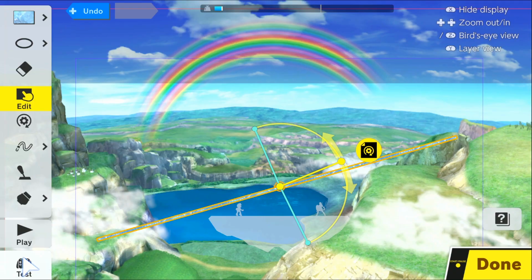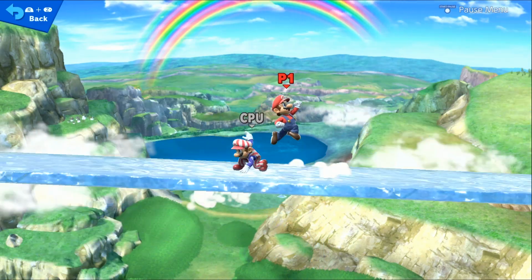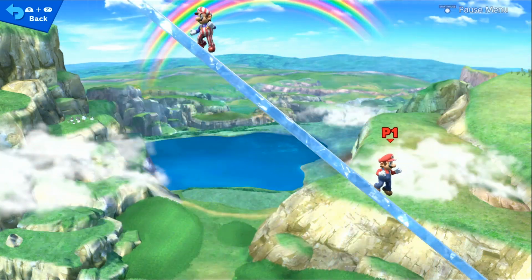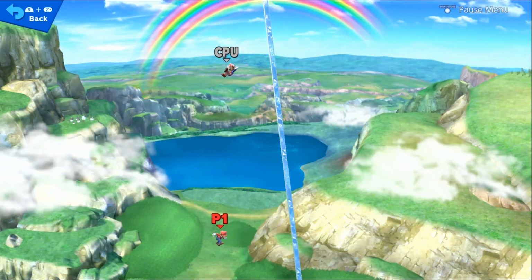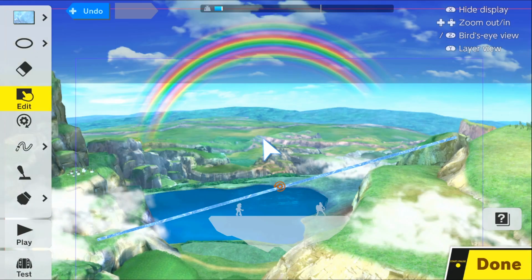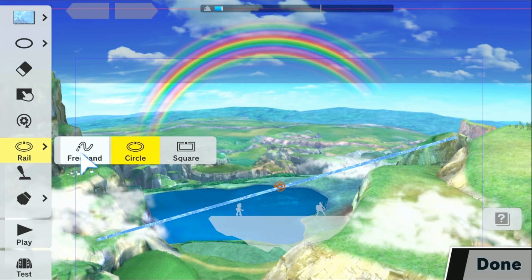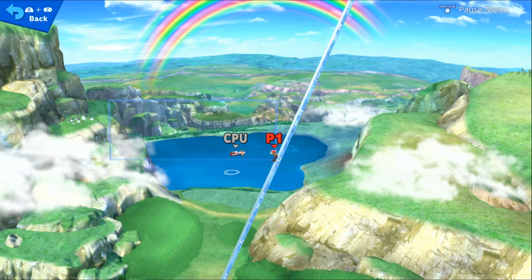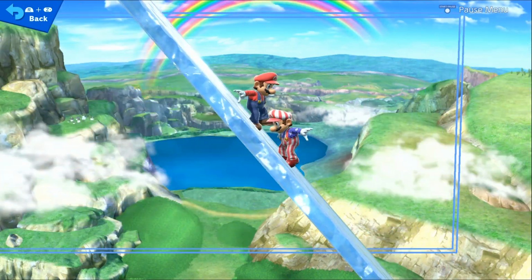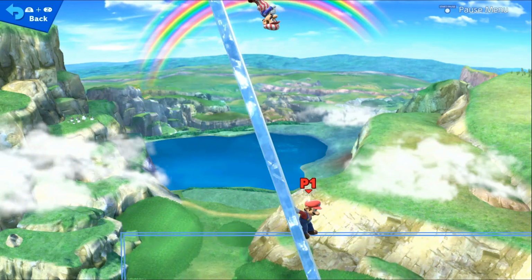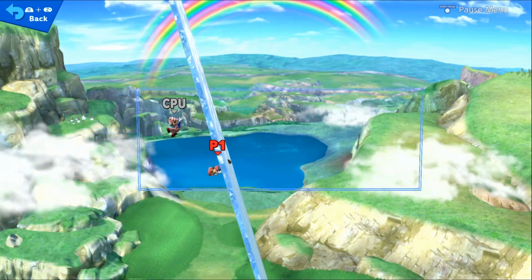So if I test it right here, it goes 180 and then back again, and you can see that the axis is in the middle. So yeah, gear is really fun to use and pretty weird too. Next we have a rail, which you can decide to use a freehand rail, a circle rail, or a square rail. Square rail makes a square, and what it does is the object that you've put the rail on will follow the rail if you see it's slowly moving.